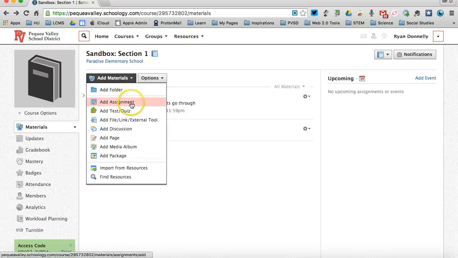So that is adding an assignment, test or quiz, an external link, a discussion. A page is just what it sounds like. It's a page of blank text that you can go ahead and add your own text to with directions, and that's about it. You can add a media album where it has a select set of pictures that you've determined you need to share with students to create a movie or a photo album, an infographic, a poster, something like that. And last but not least, you can upload a package which is similar to a file but will be a series of files instead.